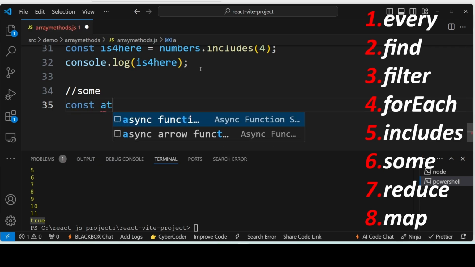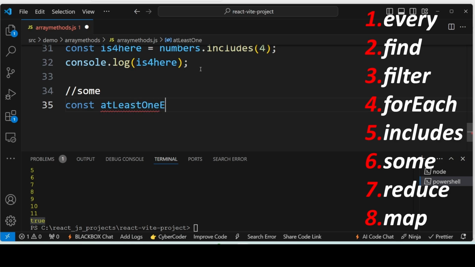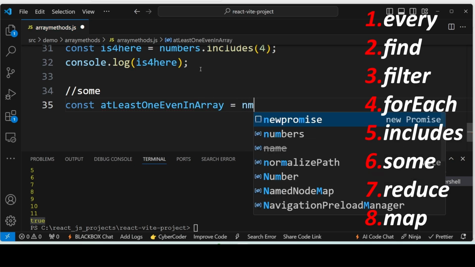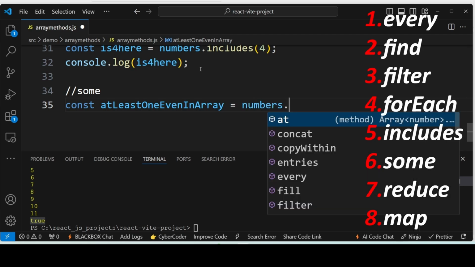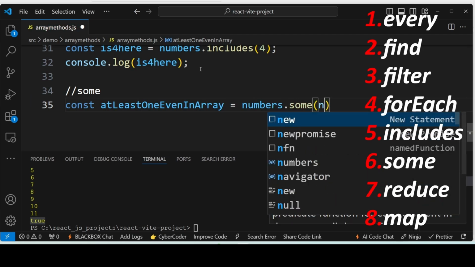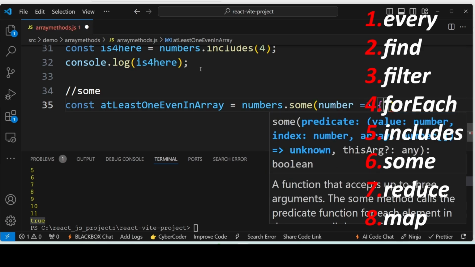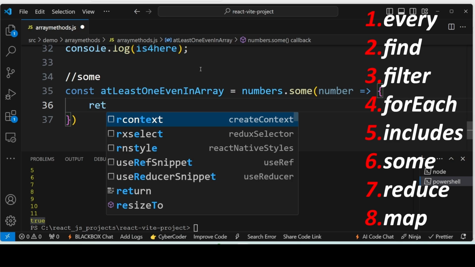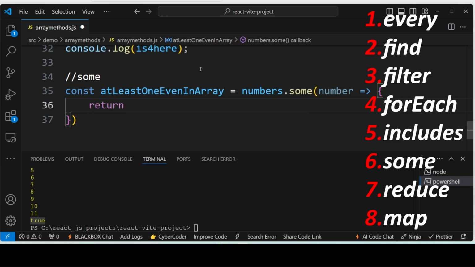Const at least one even in array equal to numbers dot sum and then a callback function. Inside the callback function, I'm going to specify the condition for an even number. Okay, number modulo 2 equal to 0. So the sum method also returns a boolean value, same as the every method. Based on the condition satisfaction, it returns true or false.